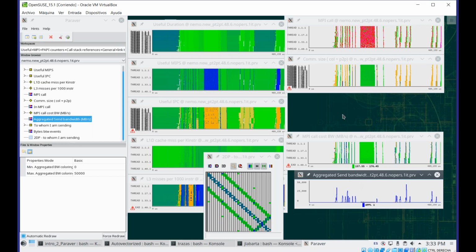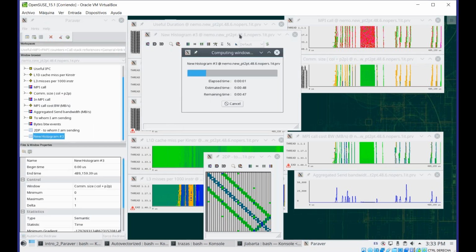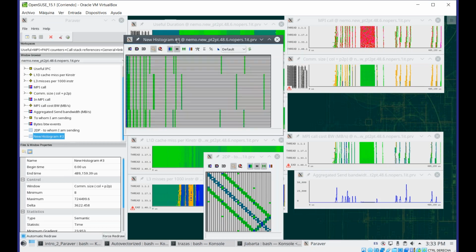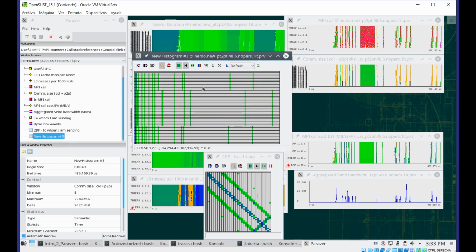So you have a huge flexibility, and as we said before, for every timeline you can build a histogram. This timeline is message sizes. So you have here a histogram of message sizes, and we see that sometimes the messages are larger, sometimes they are shorter. You can display this information and browse it and look for certain things.